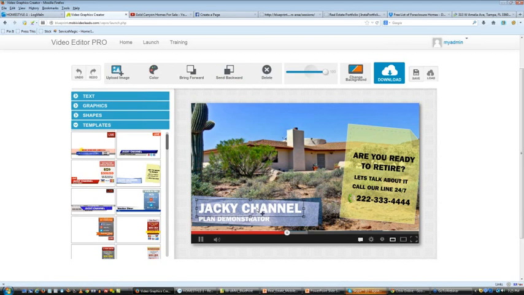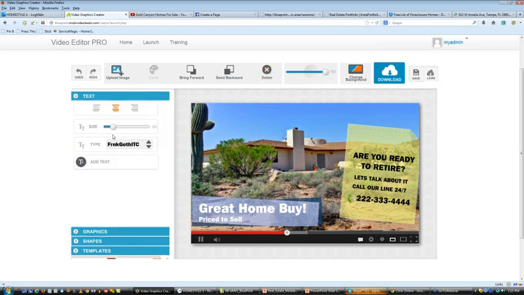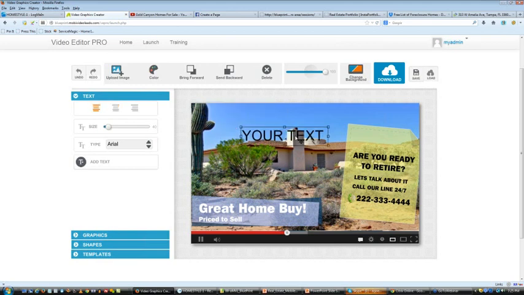Well, then here, let's say, for example, whatever. I'm just going to say great home buy or something like that. And here you can change all this, price to sell, whatever. And you can change the number, all this kind of stuff. And like I say, if you want to go up here and add some text, open house, today or whatever it would be.